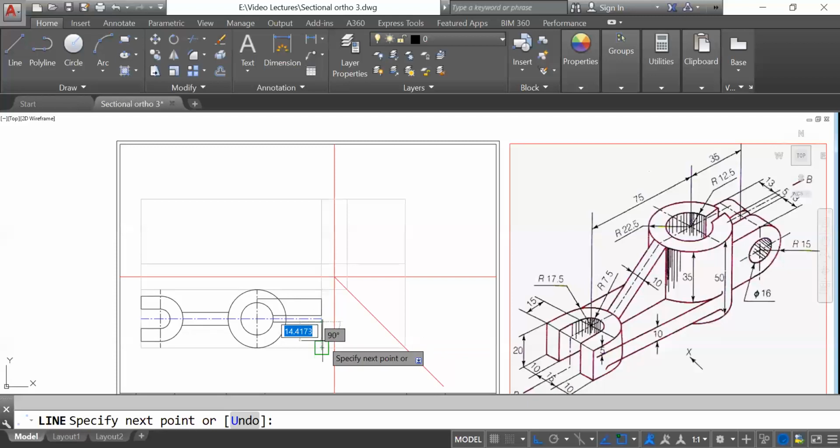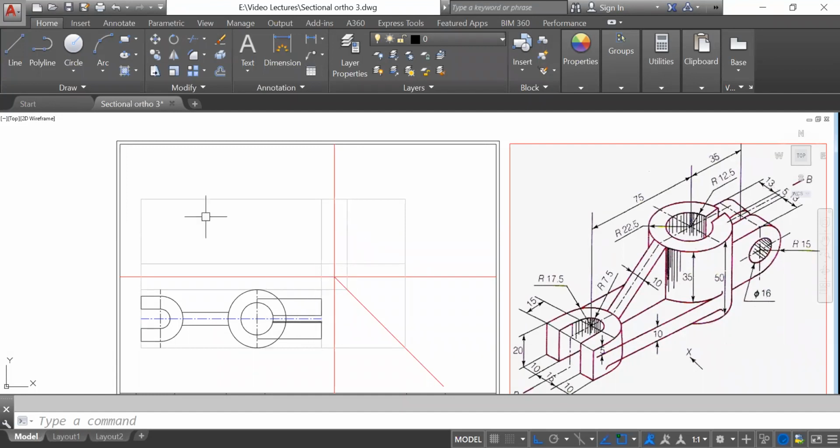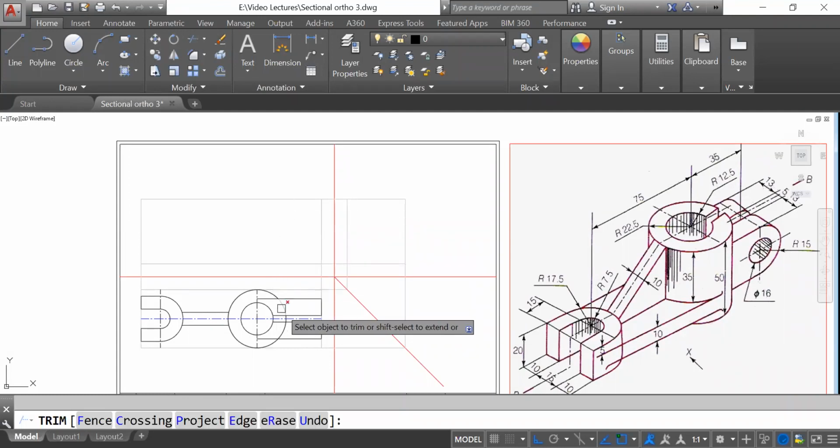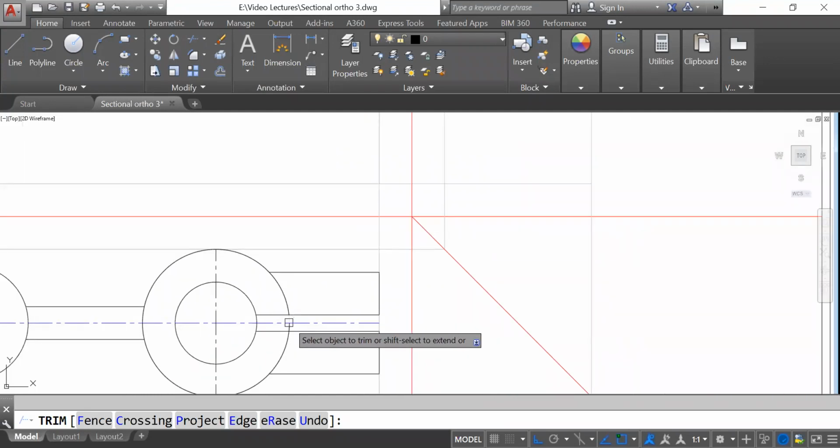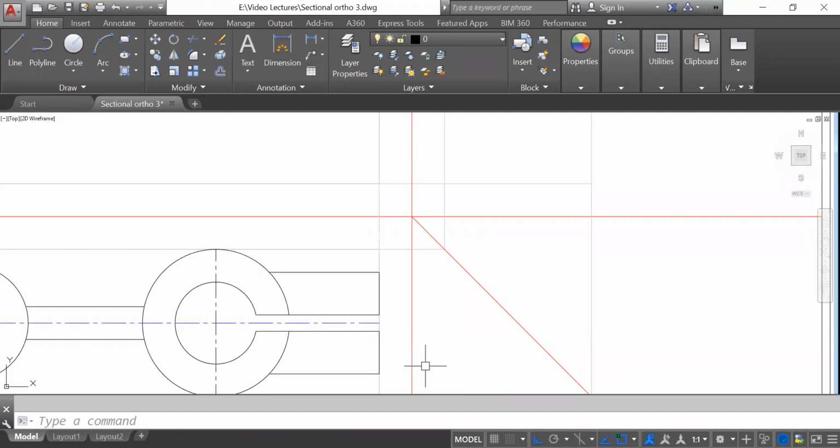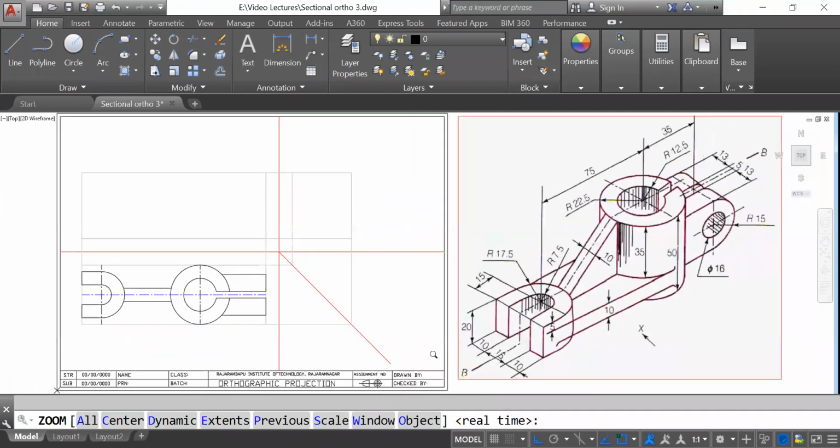Then from this side 13 mm. Okay, and just after that you can trim the unwanted parts. So you can go to the trim option. Here this one is not required, this is required. So I will just delete this part, also not required. So this is how it looks here. Z enter. Okay.